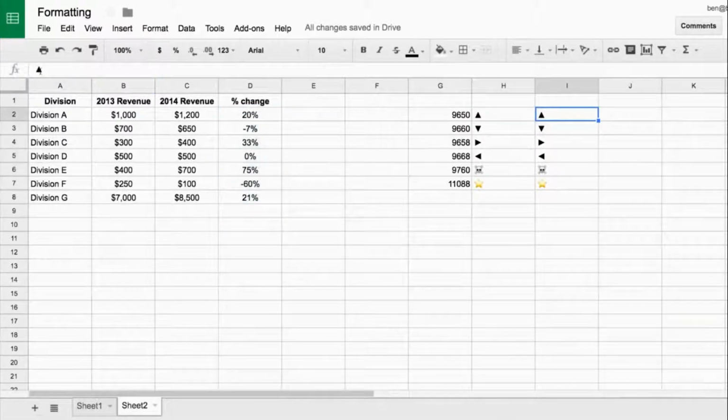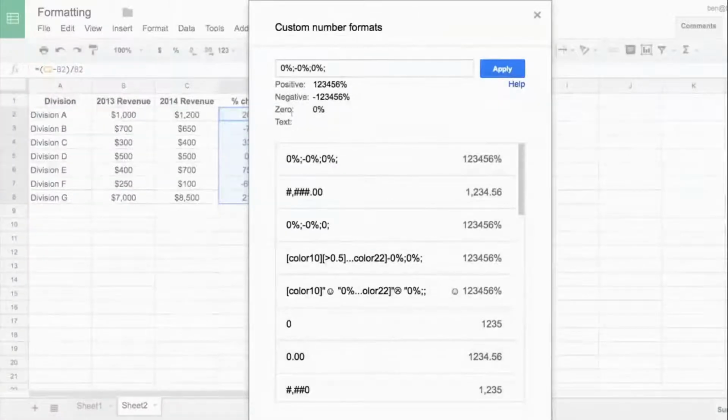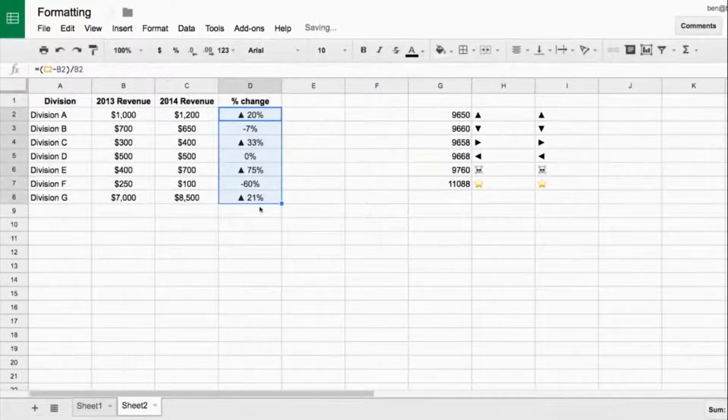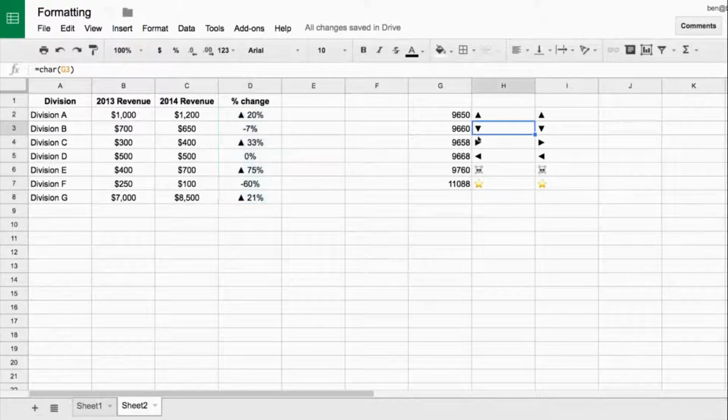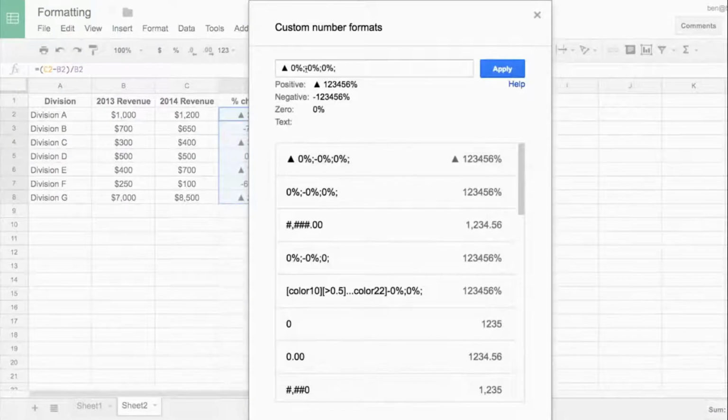So let's copy this symbol, go back to the formatting, more formats, custom, and we'll just add that in. We'll copy that in there and press space, and it will insert that up arrow and a space before the positive percent. So we'll go apply, and there it's done it. It's just added that in. It was that easy. And then for the second one, we'll go into the value version here. Let's copy it, highlight, 1, 2, 3, more formats, custom, and do exactly the same thing.